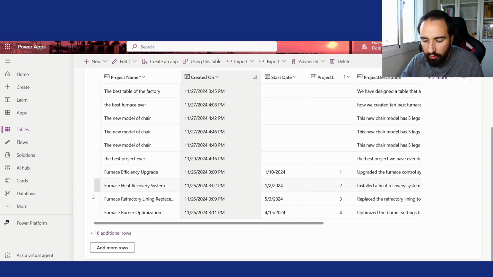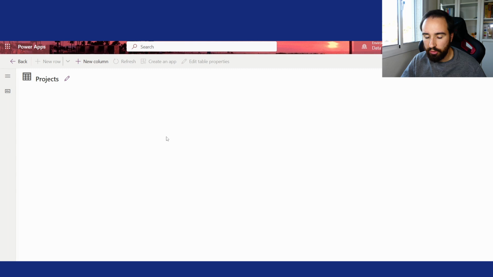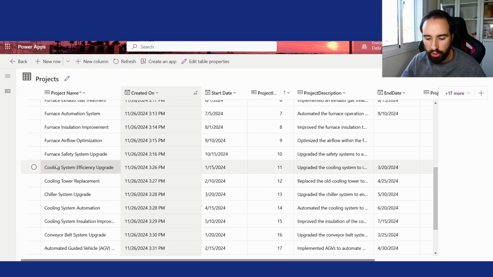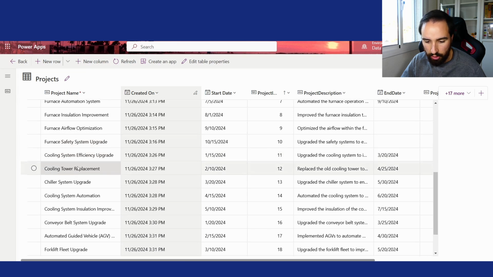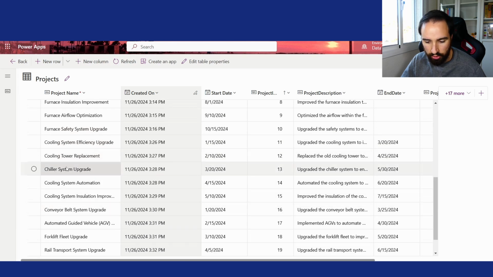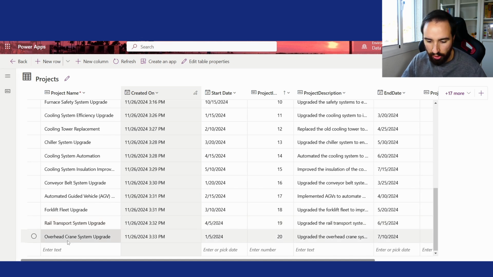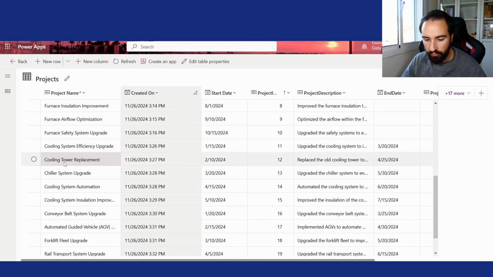Now, I know that I have something here about heat recovery. For some reason, it wasn't able to figure this out. If I were to copy all of this title and put it in, it probably is going to be able to tell me something. But let me see what other things we have here. We have a lot of things on furnaces. We also have some things in cooling systems, cooling towers, chillers, some automated guided vehicles, forklifts, rails, overhead. Okay, let's ask something about cooling.